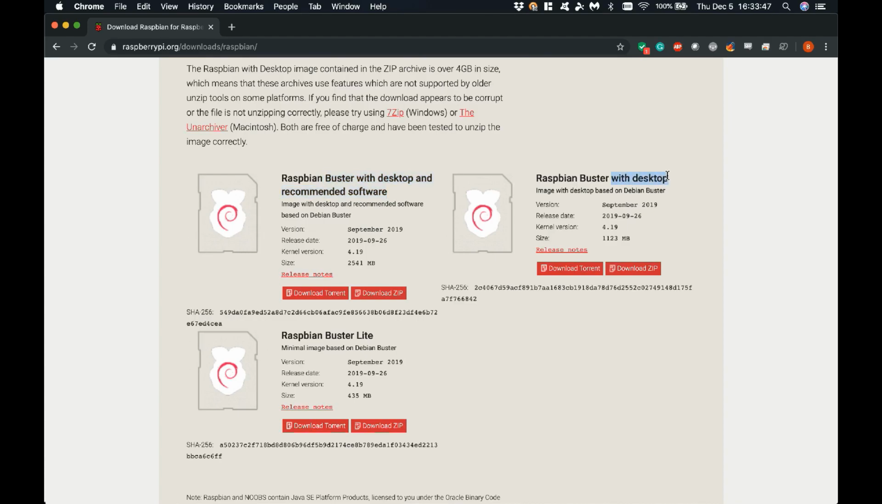The difference between these two is the one with recommended software comes preloaded with a bunch of other applications that you might find useful, while the regular one with desktop is just the desktop experience and you'll have to download any applications that you're wanting to use on it. Now the one I'm going to be using is Raspbian Buster Lite. And the Lite version is basically like Ubuntu Server, if you know what that is. It is Raspbian, but you can only use it through the command line. There is no graphical interface.